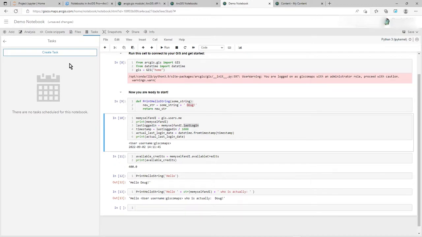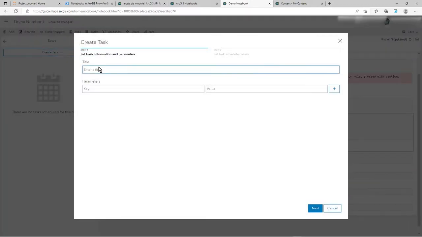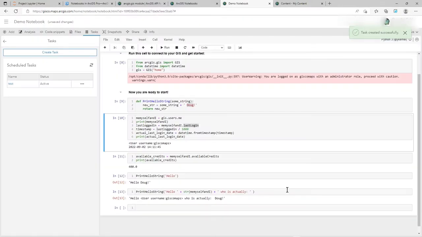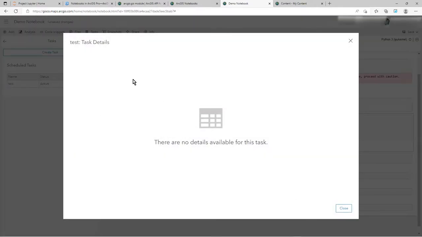So that's tasks. Actually, I don't think I pressed OK, did I? Fifteen minutes, fine, whatever. I did cancel, didn't I? So when you create your task, it'll appear in this box, and you can click on the name. And when you do that, there are no details because it has not executed yet. If it had executed, it would come up with successfully run on this date, whatever, that sort of thing.